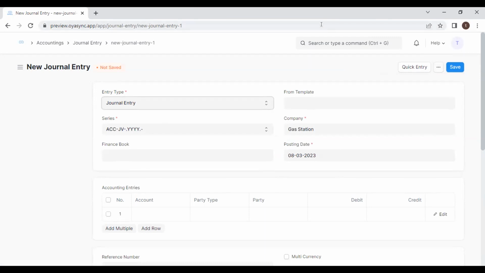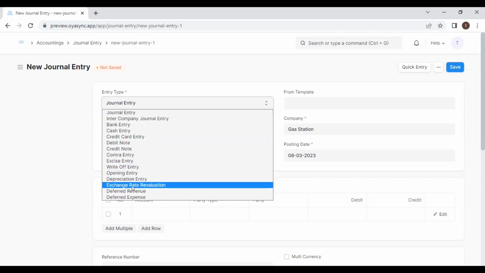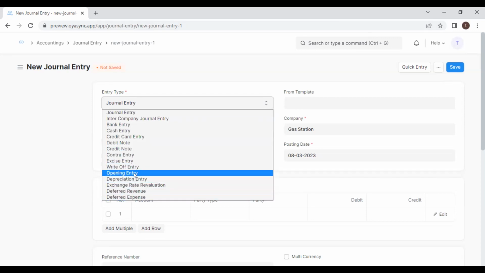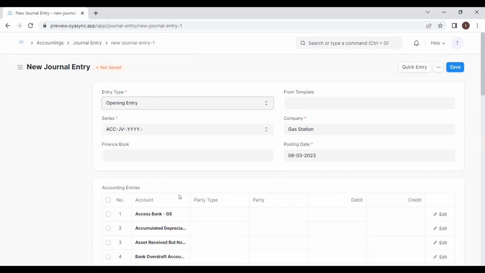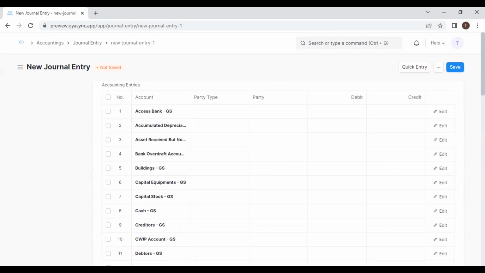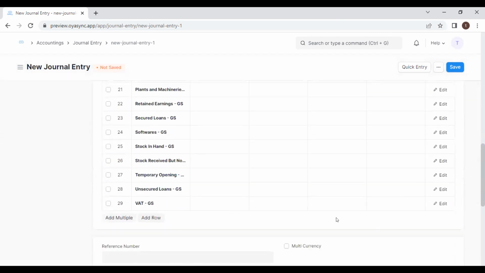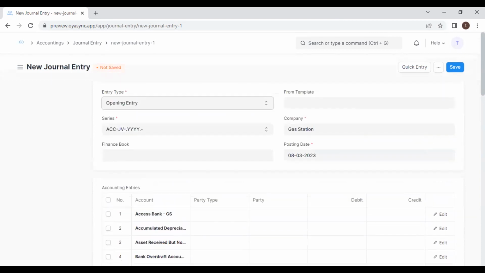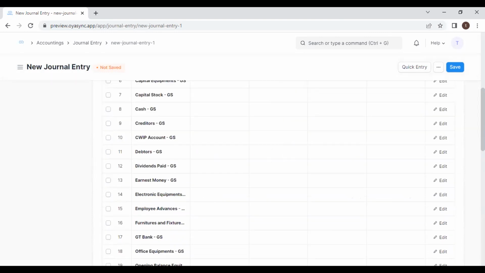On our entry type, we'll scroll down and select opening entry. Once we select opening entry, you notice that we have a population down here. If you scroll down, you can see ledgers that have been populated. This is populated based on the chart of accounts that is in existence. This is basically all the ledger accounts that we can make postings to.